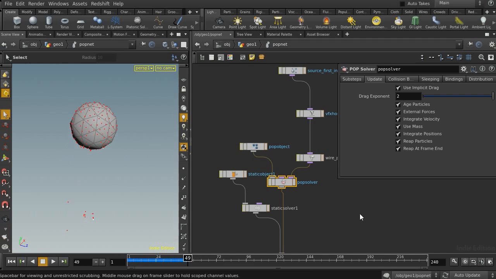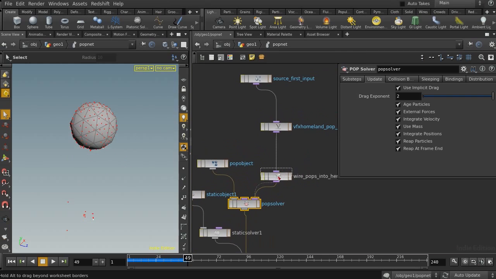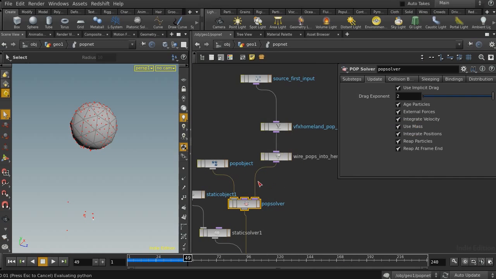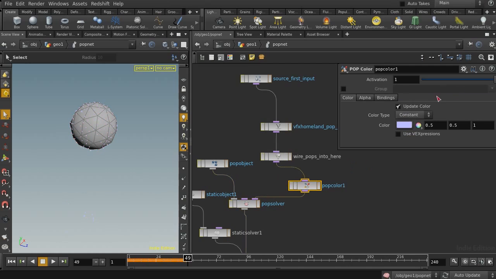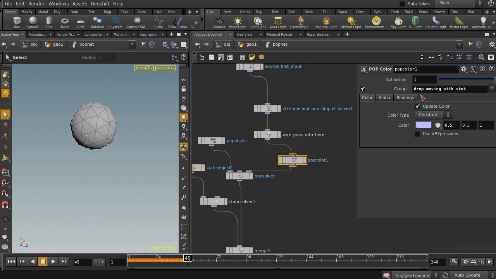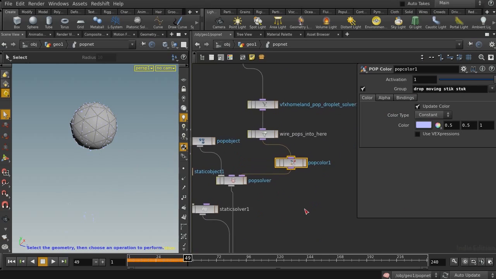And also please note that now you have, for example, if I create a pop color node, here you have different groups of particles: the dropping particles, and I'm not sure if you can see this or not, the moving particles, the stick particles, and the stuck particles. And you can use these groups to apply different forces and different solvers and change the overall look of the simulation.